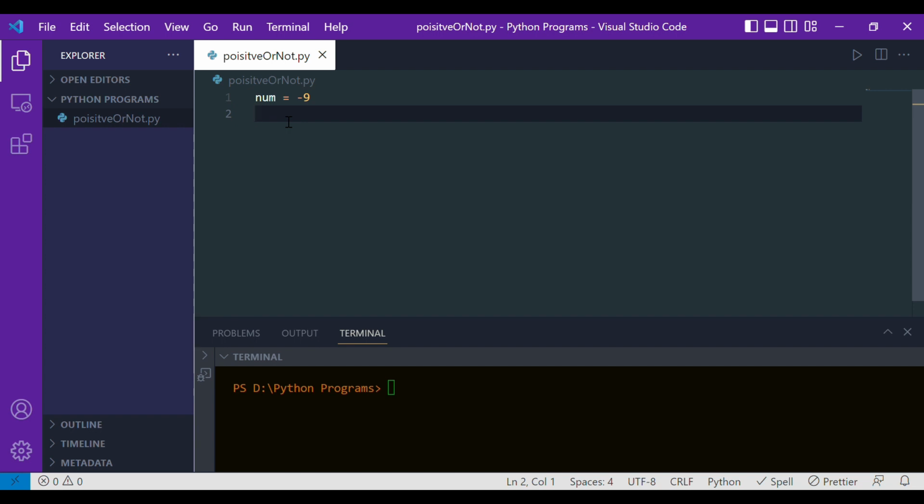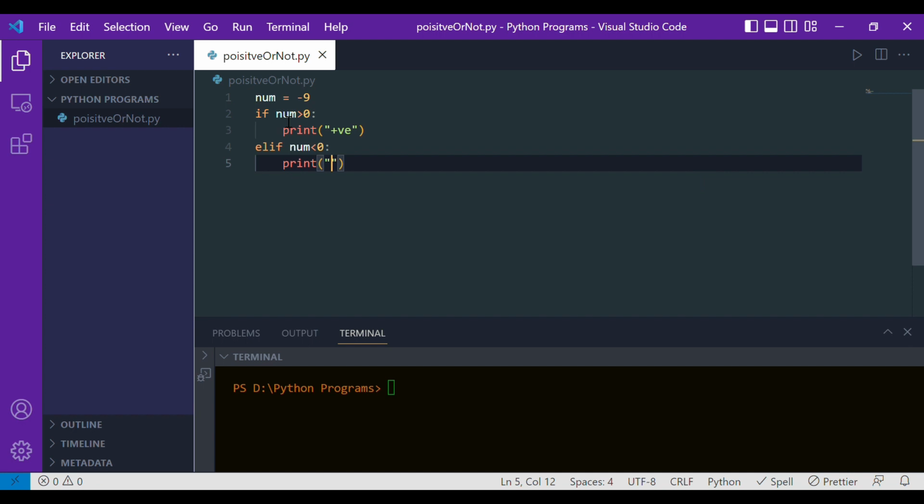So we will simply check if the number is greater than zero, that means what? It's positive. So we will print positive. Now in the else part, we will also apply elif, that is, if the number is less than zero, that means the number is what? Negative. So we will simply print negative. Now in the third condition, we will simply put else, and within the indented part, we will print zero.